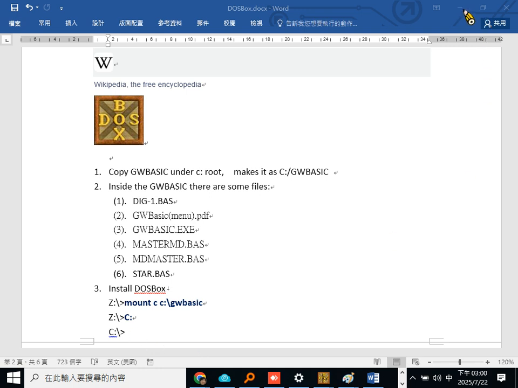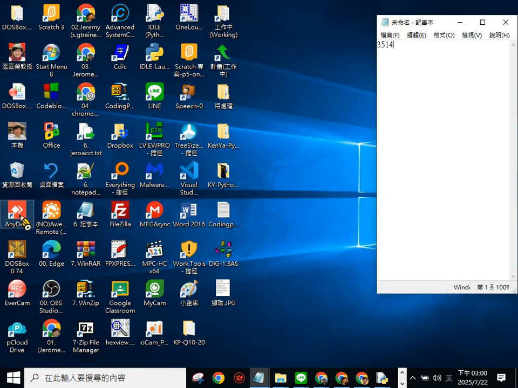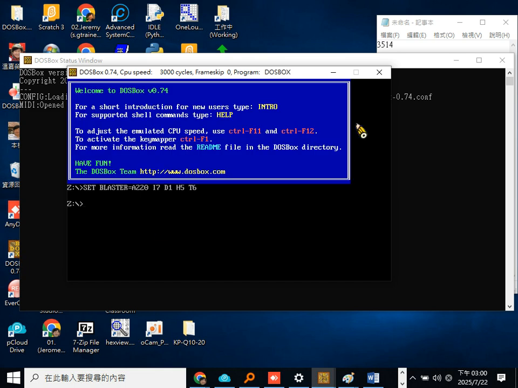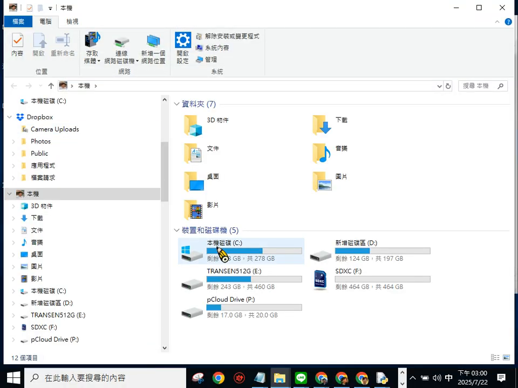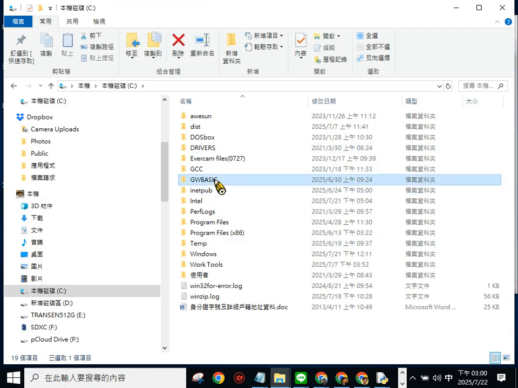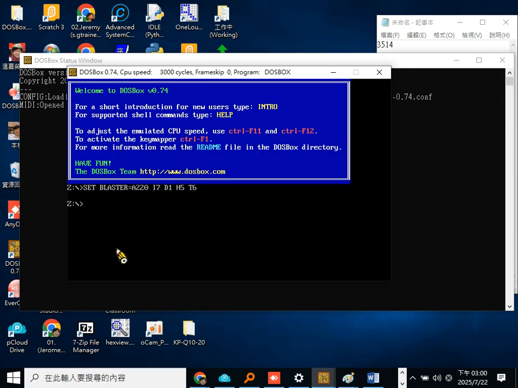Okay, let me show that. Run this one. But before this, you have to install the GW BASIC inside here. I do have more files than you. If you install, you have only 6 files. Okay. Then you key in mount.